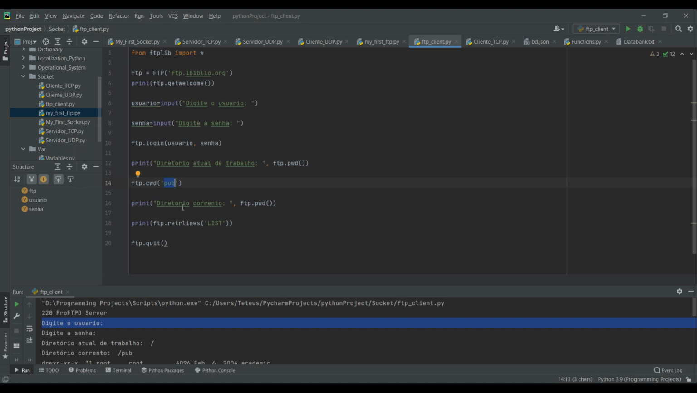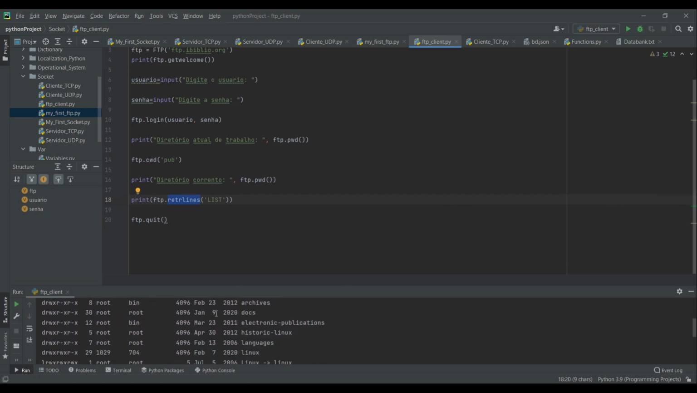Then I do a little print, which shows me the directory it's running in, or pretty much where the files are being transferred to, and then it shows me exactly where it is now. And then we print the retrlines, which pretty much means it prints out the information here, which is what the file was, who owned it and whatnot, who accessed it also. So it shows me some things. I think this list part just shows me the format I want to present, and then I quit, and then I just stop.